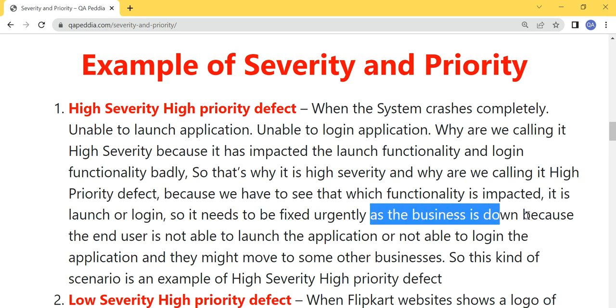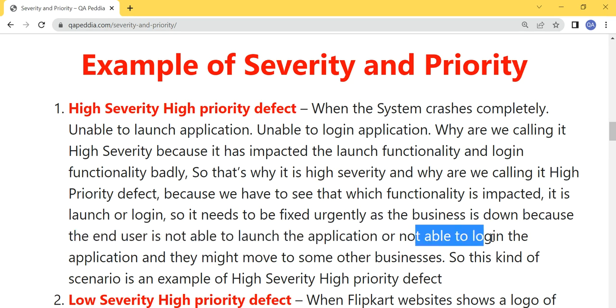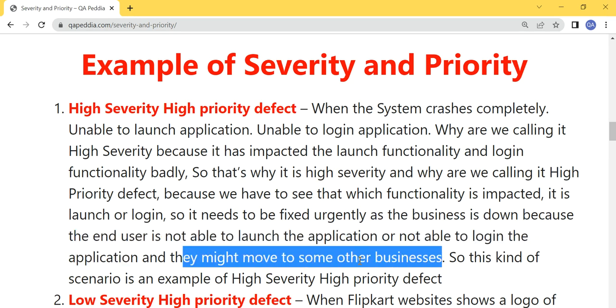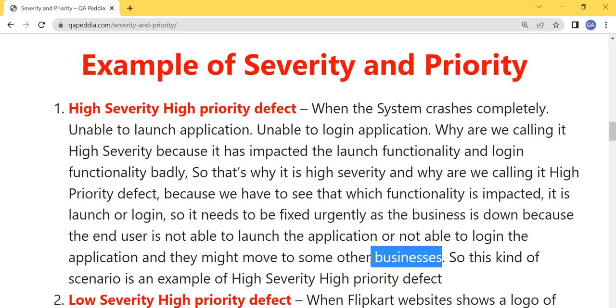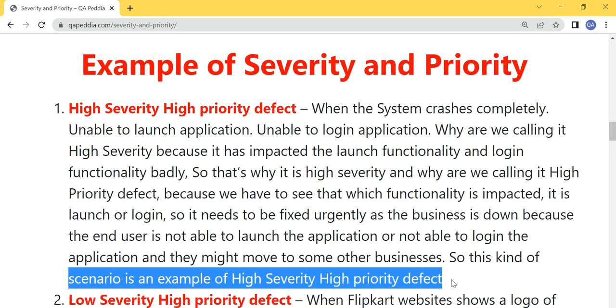If the business is down and the end user will not be able to launch the application or log into the application, then they might move to some other business, some other application. So this kind of defect or scenario is an example of a high severity and high priority defect.